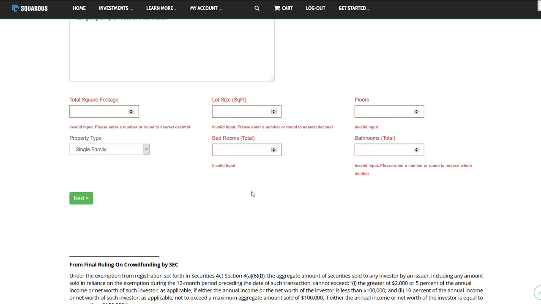So there are required sections on every single page. This is critical information that we absolutely must get from you. Otherwise, we can't list your project on our site. So things like the total square footage of your house, the lot size, the floors, the bedrooms, the bathrooms, basic information like that we absolutely need. And investors absolutely need it to make a good decision on the house.